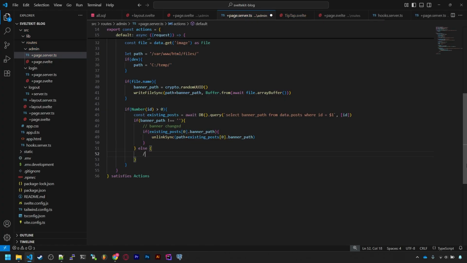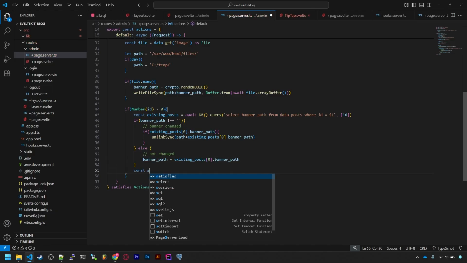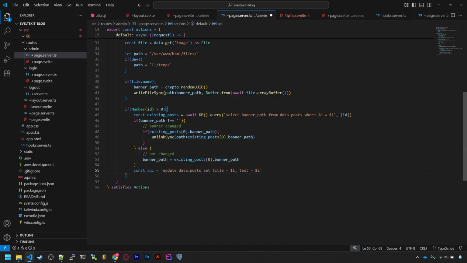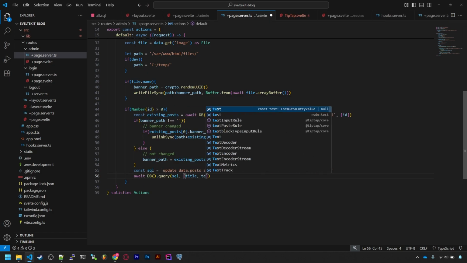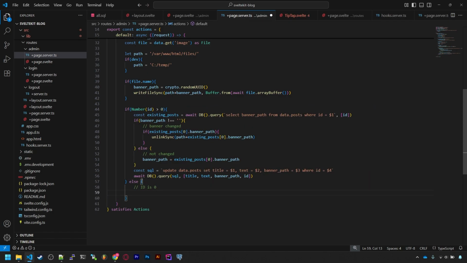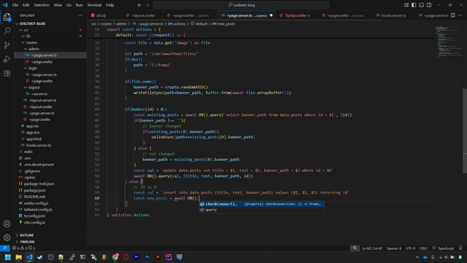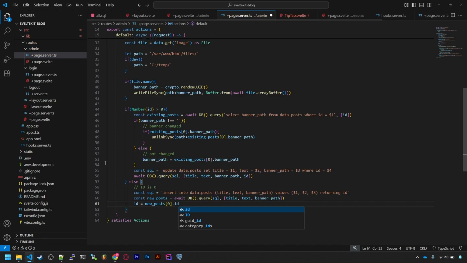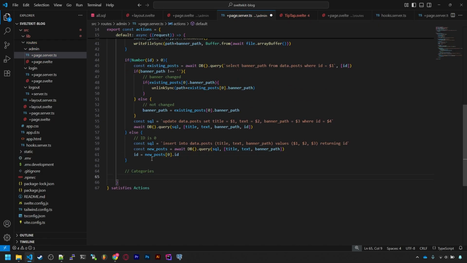And if they didn't, we'll set the value of the banner path to be the existing one. Then we can just do the normal update SQL. Moving on, if the ID is 0, that means we'll add a new post in the database. For this one, we need the new ID returned back to a variable and set our ID variable, as we'll need it next. Now for the categories.